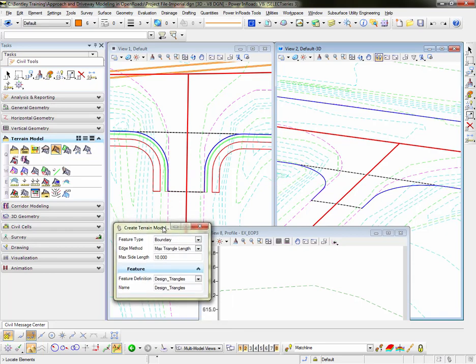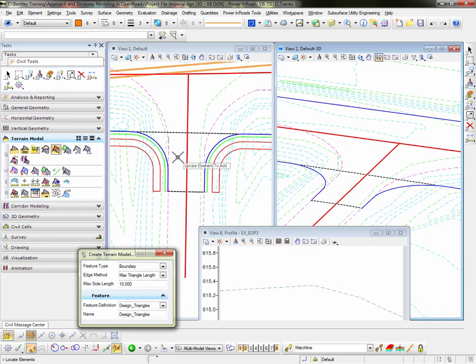So it's going to define the feature definition. It's going to display based off of this feature definition. You can change the name. There's no need to at this point. You could, if you wanted to change that name to something. We're just going to leave it as is. Now we move back into the view and we follow the prompts.